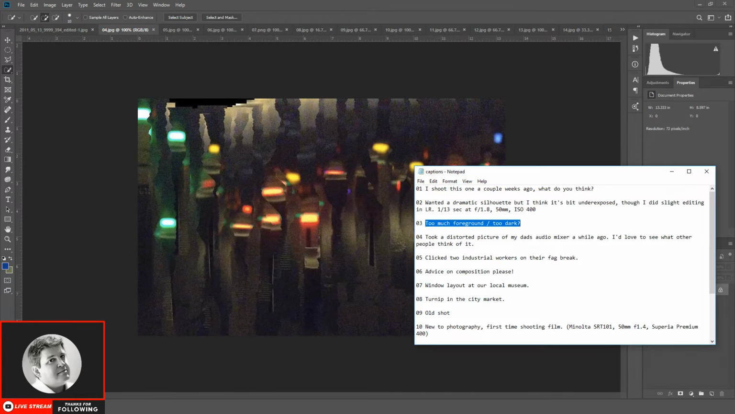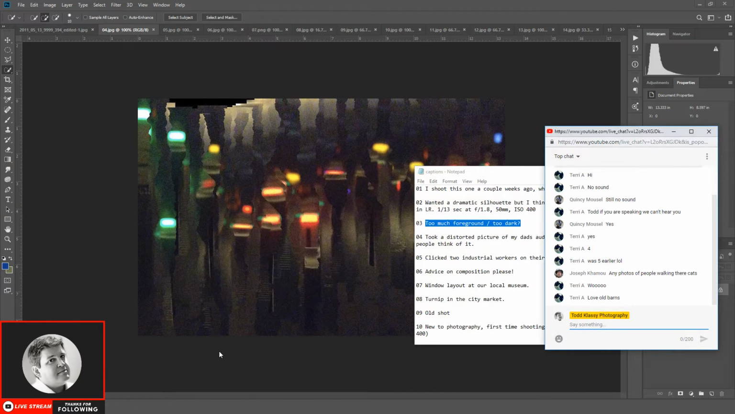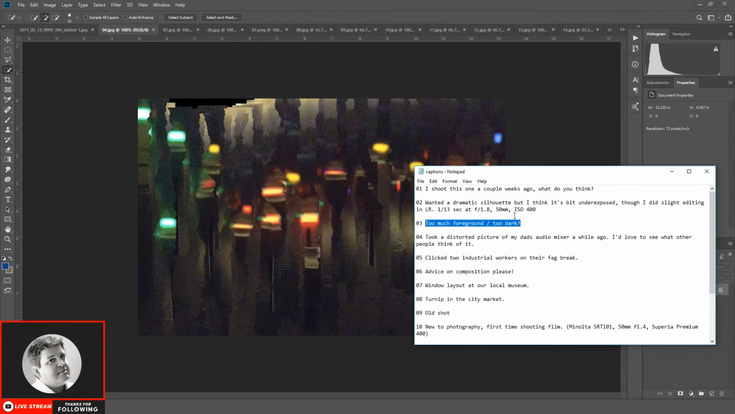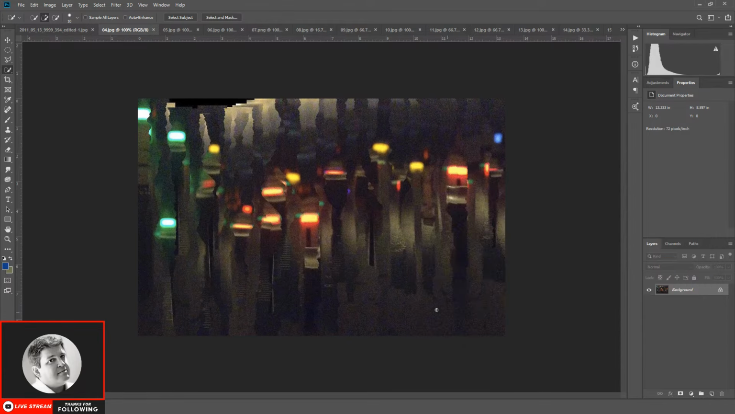Here's a photograph with the headline. By the way, I'm double checking my chat here to see if anything comes through. "Took a distorted picture of my dad's audio mixer a while ago. I'd love to see what other people think of it."